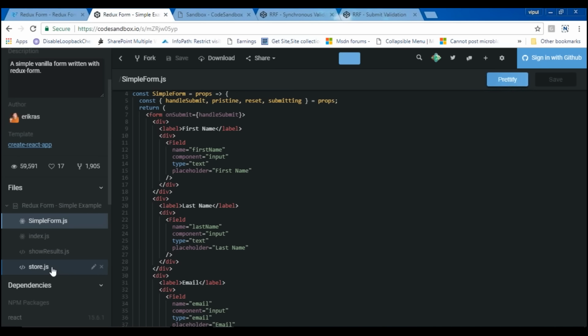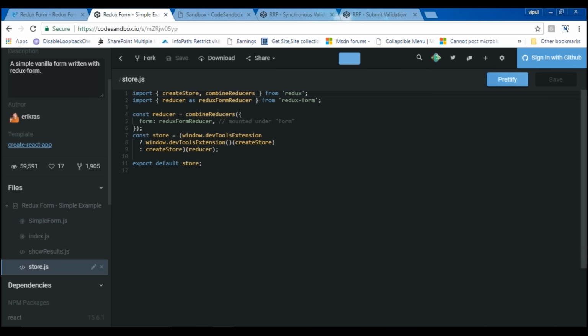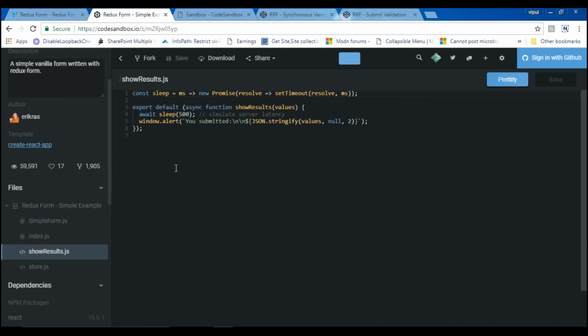And I have created 4 JS files. The main file is the index.js, which I'll talk about later. I'll start with the store.js JavaScript file which I've created. What it is doing is combining the reducers. I am calling combineReducers from Redux. Then I have the showResults.js. This is another JS file which I've created just for displaying the results.